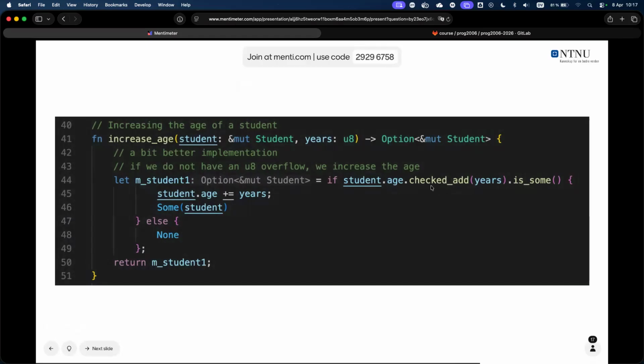And the built-in mechanism is checked add. So checked add basically adds an integer to another integer. And if there is an overflow, it will return none. But if the addition is correct, it will return the sum, right? So it is basically doing what we tried to do by hand. There is a function which does it, which is built into Rust. So Rust has a checked add, which returns an option, and the option will return none if there was an overflow, and it will return some if the addition was fine, right?